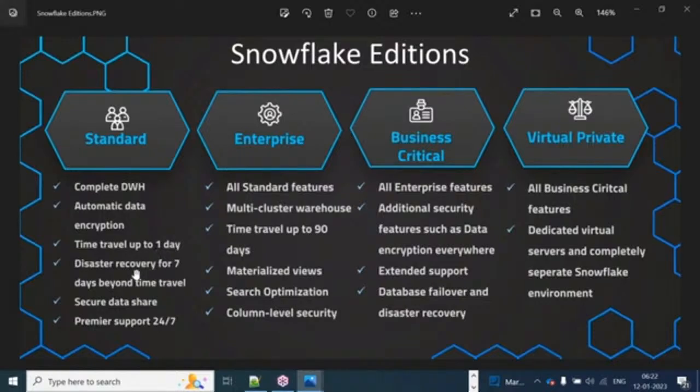And then what about disaster recovery? Disaster recovery is nothing but, suppose if databases go offline, then you can bring them back online. What about data share? Data share is nothing but a secure data share. You can share the data between Snowflake accounts. This is about your standard edition.